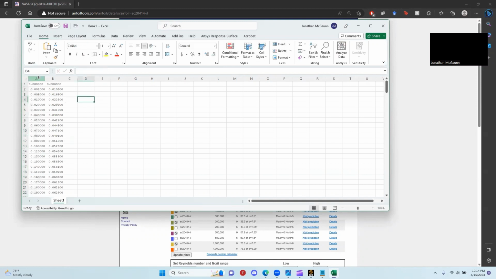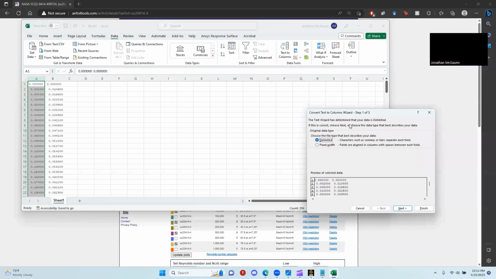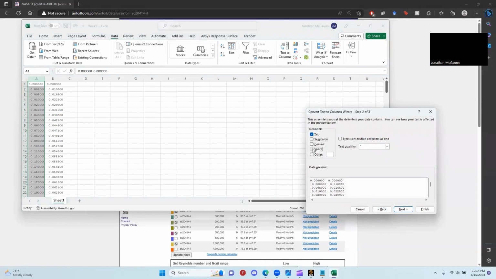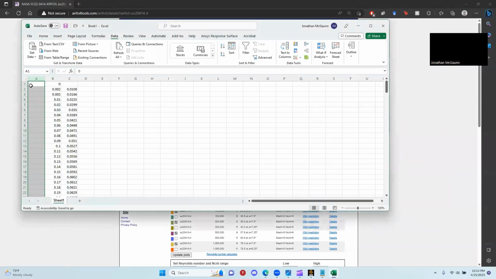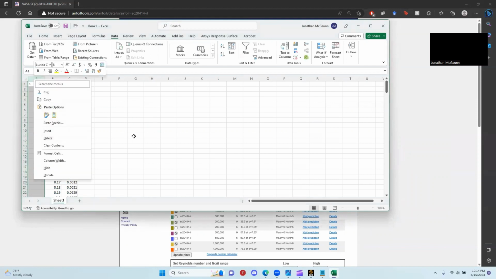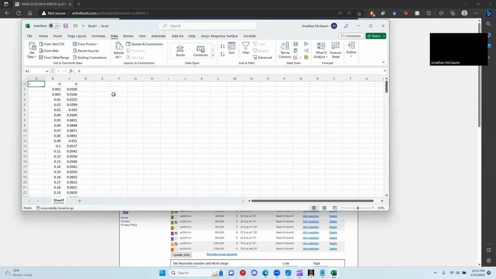So what we can do is click the whole first column that it is uploaded into, go to Data, Text to Columns, Delimited, Next, click Space, Next, and Finish. And you can just move this coordinate over. So it's there, and delete that. Actually, we're going to keep this column in for a second, and I'll show you why this is.